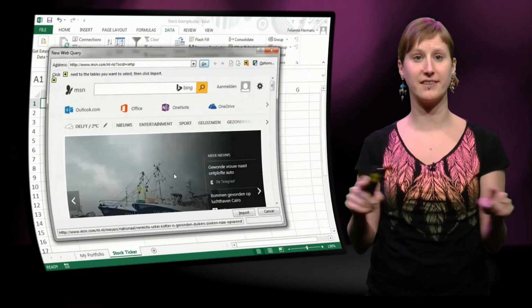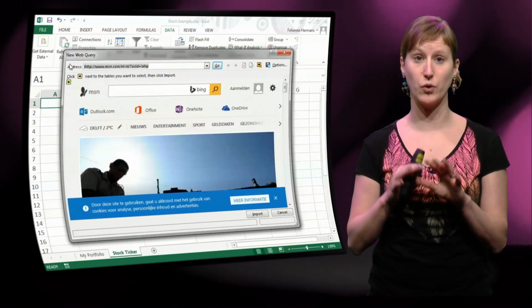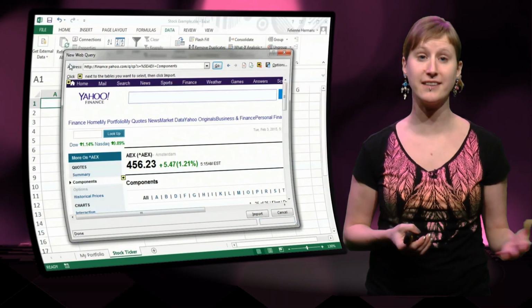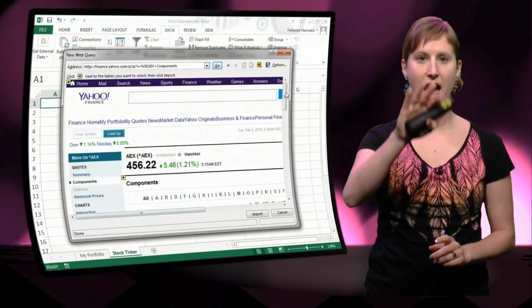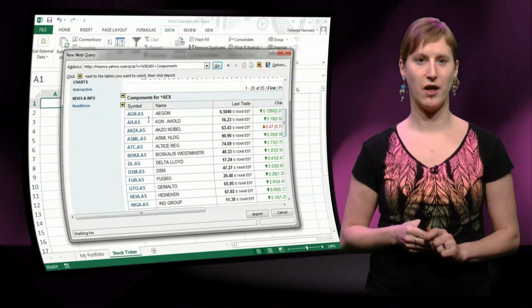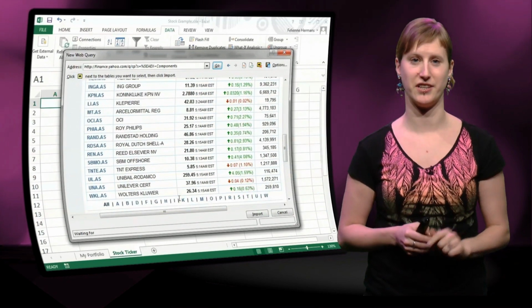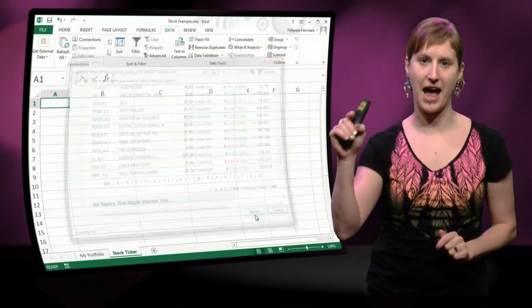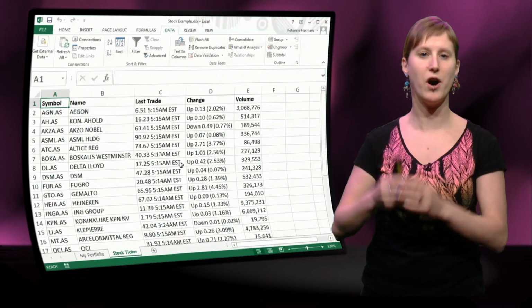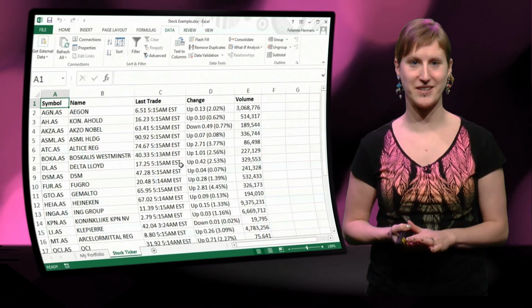And what happens is that Excel opens this little browser, just a normal internet browser, and I can go to any website I want. So here I go to Yahoo Finance for the AEX, the Amsterdam Stock Exchange. And what you see there is that there are little arrows in the browser that I can use to select what data I want to have in my spreadsheet. So you just click the arrow and then you click OK, and where do you want the data? Well, just in A1.